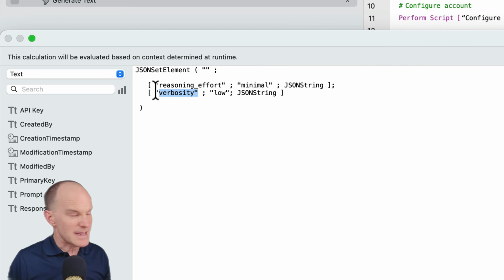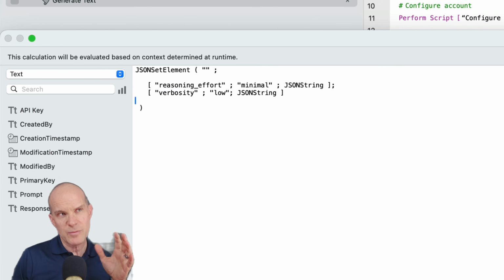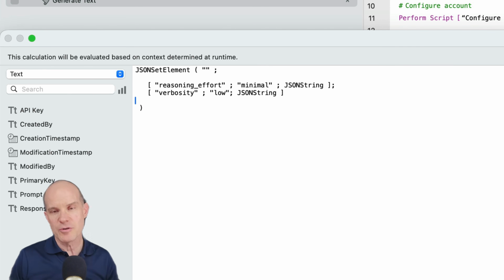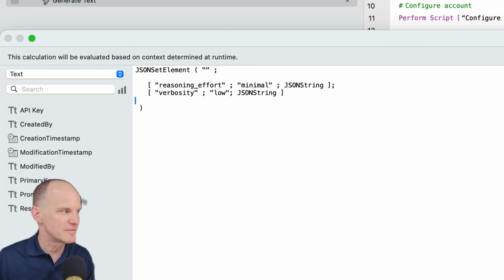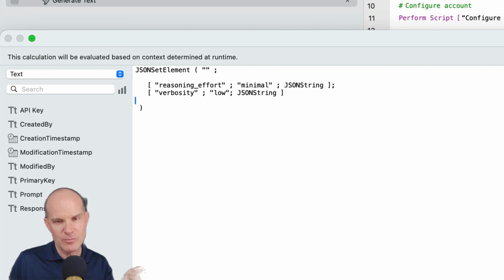Then in that same vein, verbosity, which just says, I want your responses as brief as possible. Don't elaborate. Don't use your imagination. Don't get creative. Just keep it very precise and tight and not verbose.